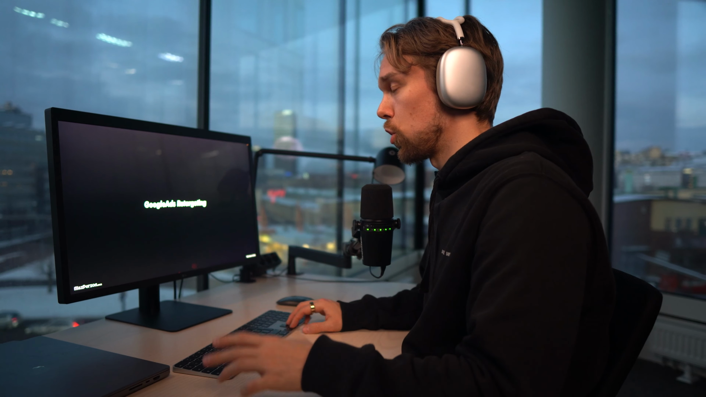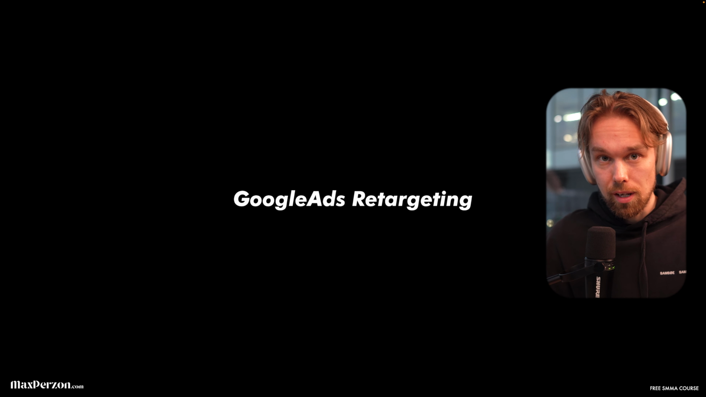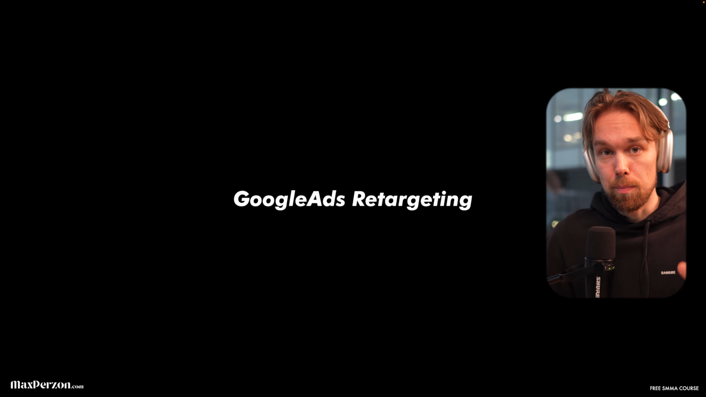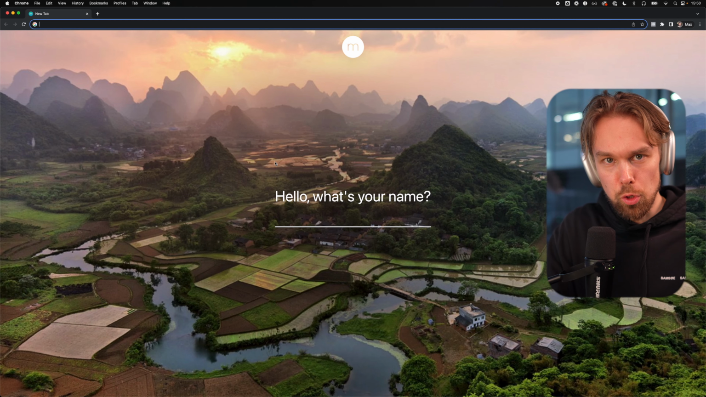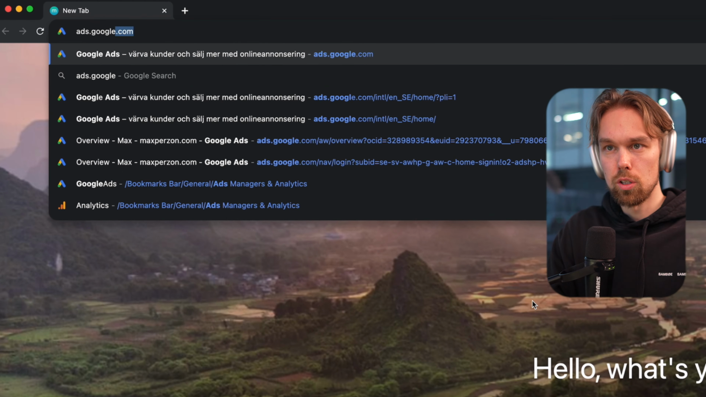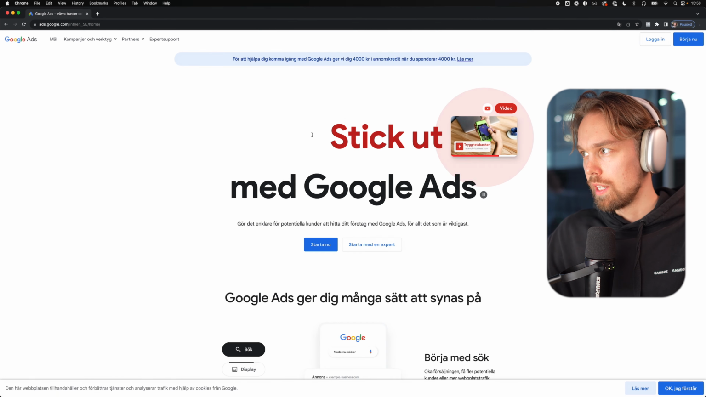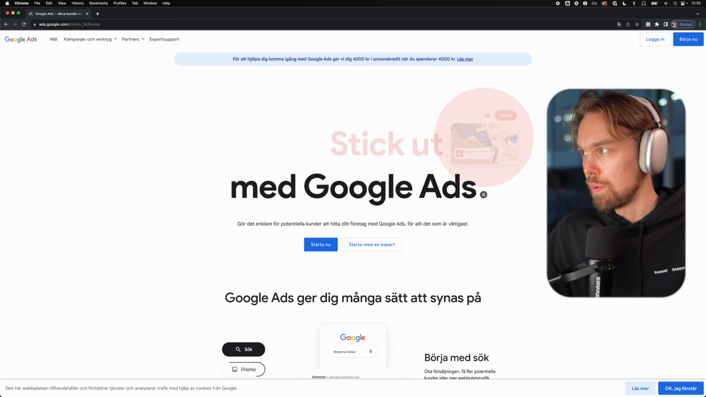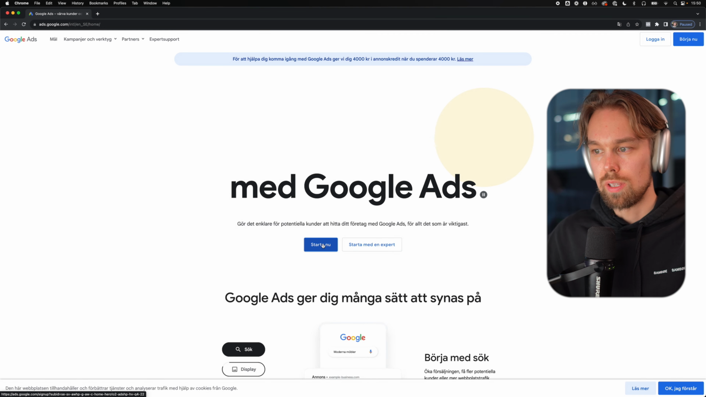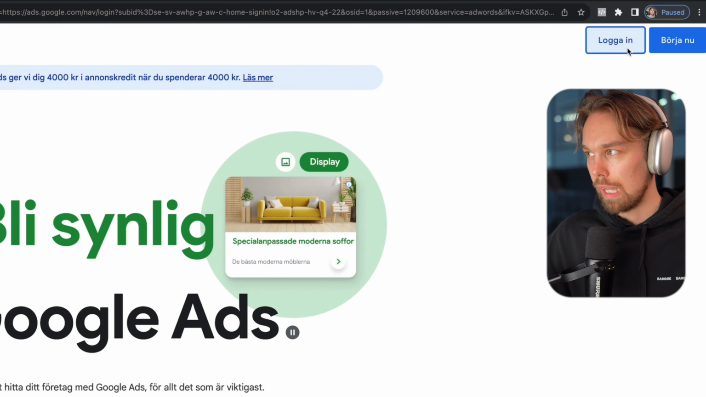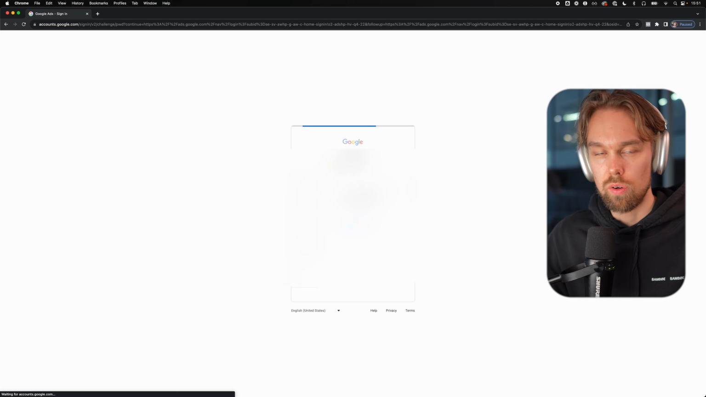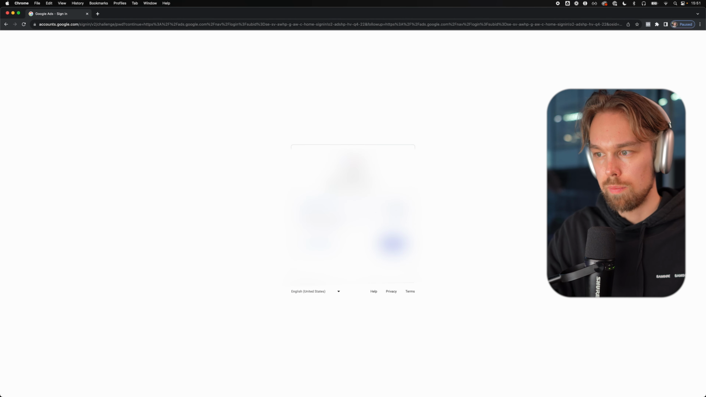And the next thing I want to show you is to set up a retargeting campaign on Google Ads and create the pixel there as well. So let's do that next. So to do this, you simply want to go to ads.google.com. Now you can see that all of this is in Swedish because I'm from Sweden. But what you want to do essentially is just to click on start now, or you can click on log in, and then you can log in with your actual Google account. So that is what I'm going to do right now.